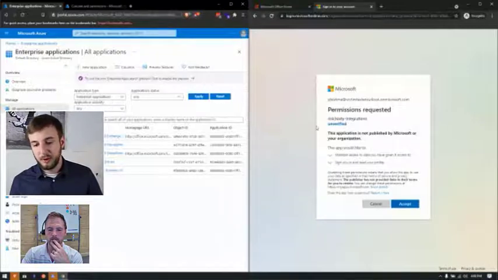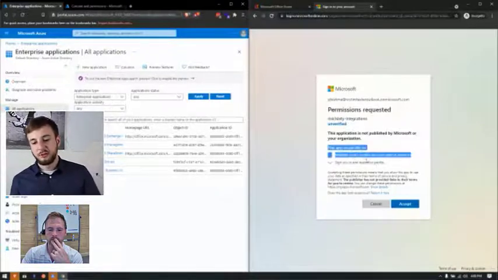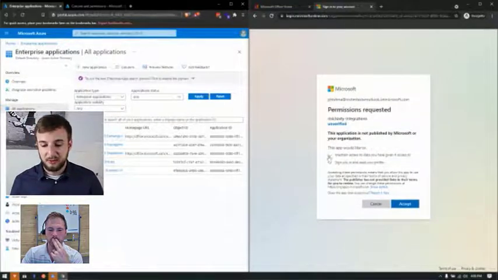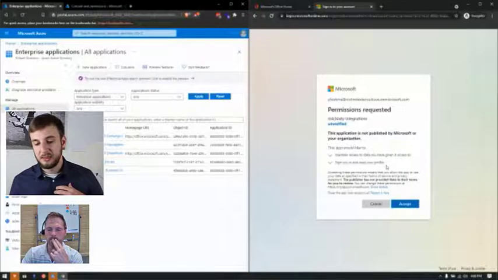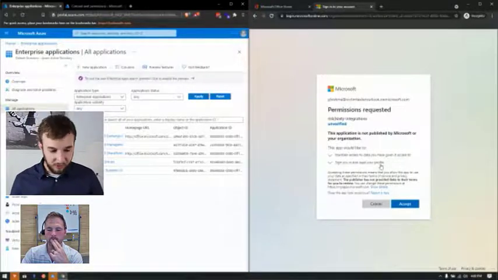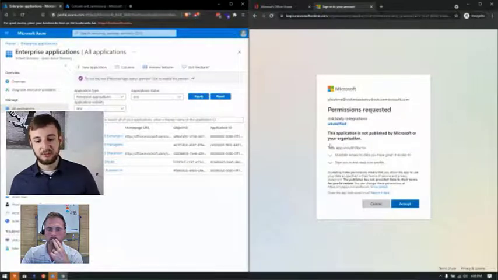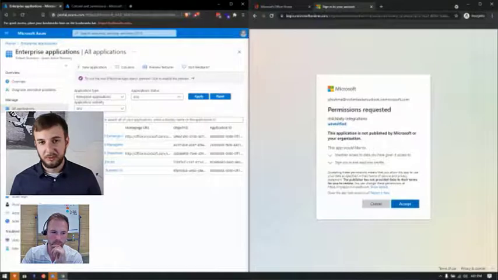So there's some drop-down arrows, but essentially the application is requesting for the victim user to grant it access to sign in as the user, read the profile data, and then maintain any access to data that the application is requesting. So a lot of words there, but essentially, for lack of going into it too deep, it's just some basic user permissions to view some basic data within the environment.